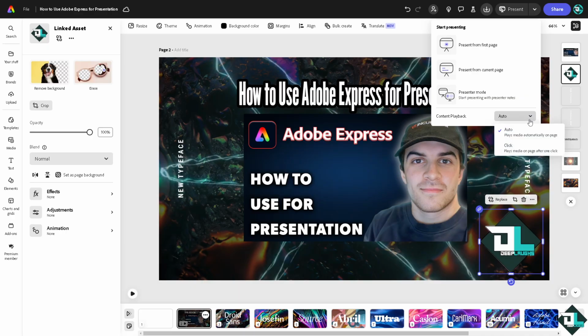But for now, you also have an option for the content playback. Is it going to be auto? Wherein place media automatically on page, or click place media on page after one click. So let's go to the auto for now, and then present from first page.